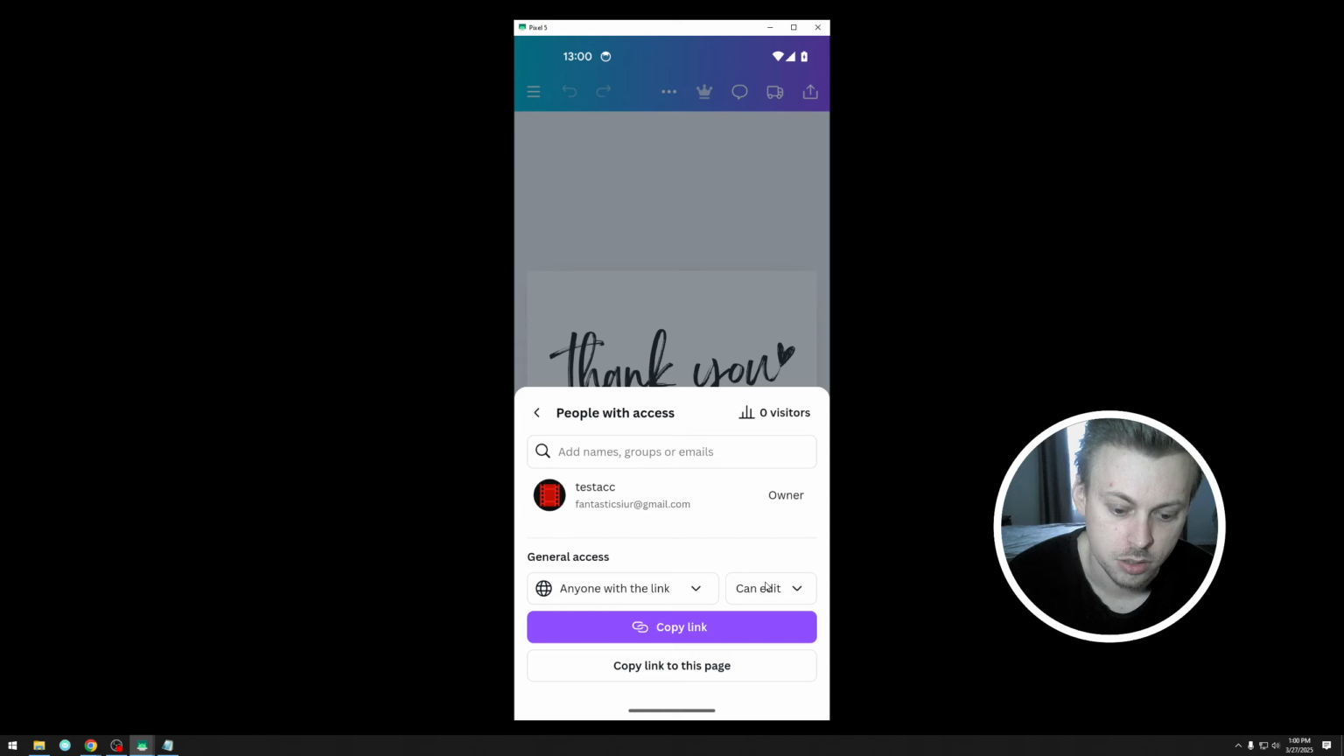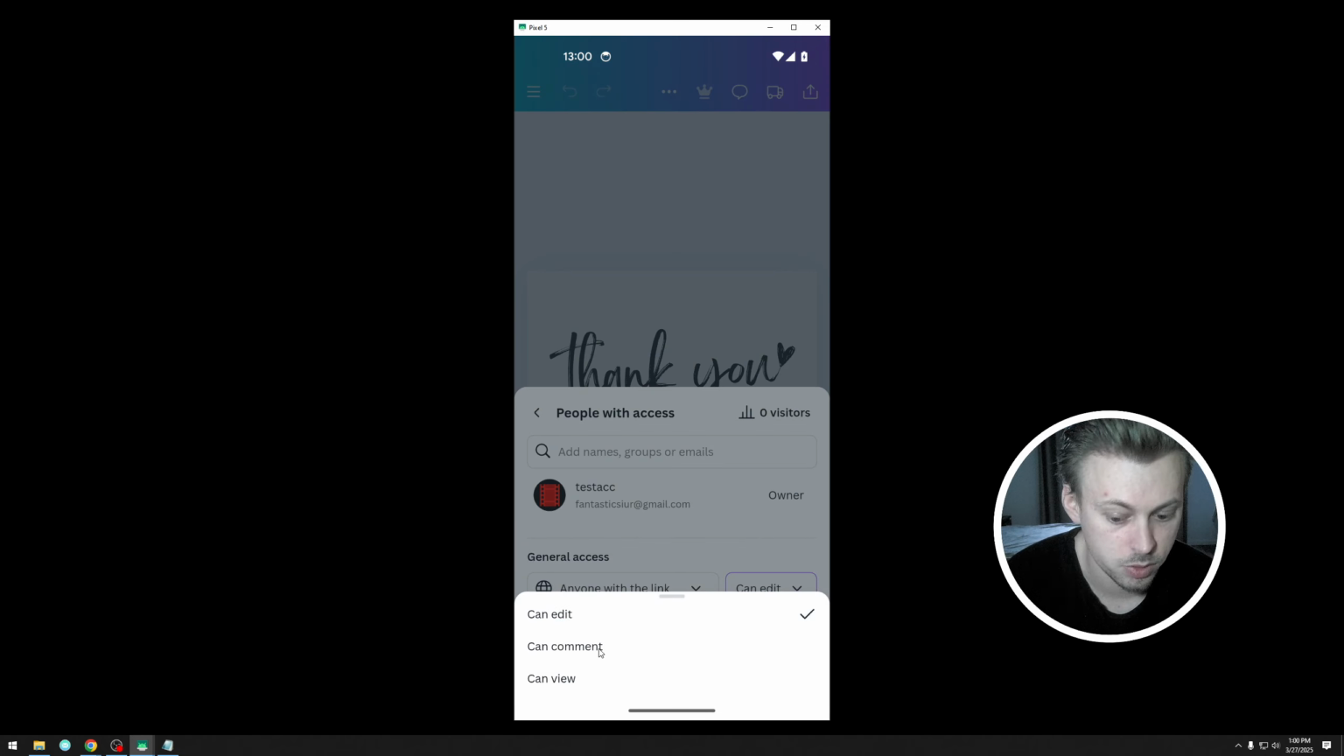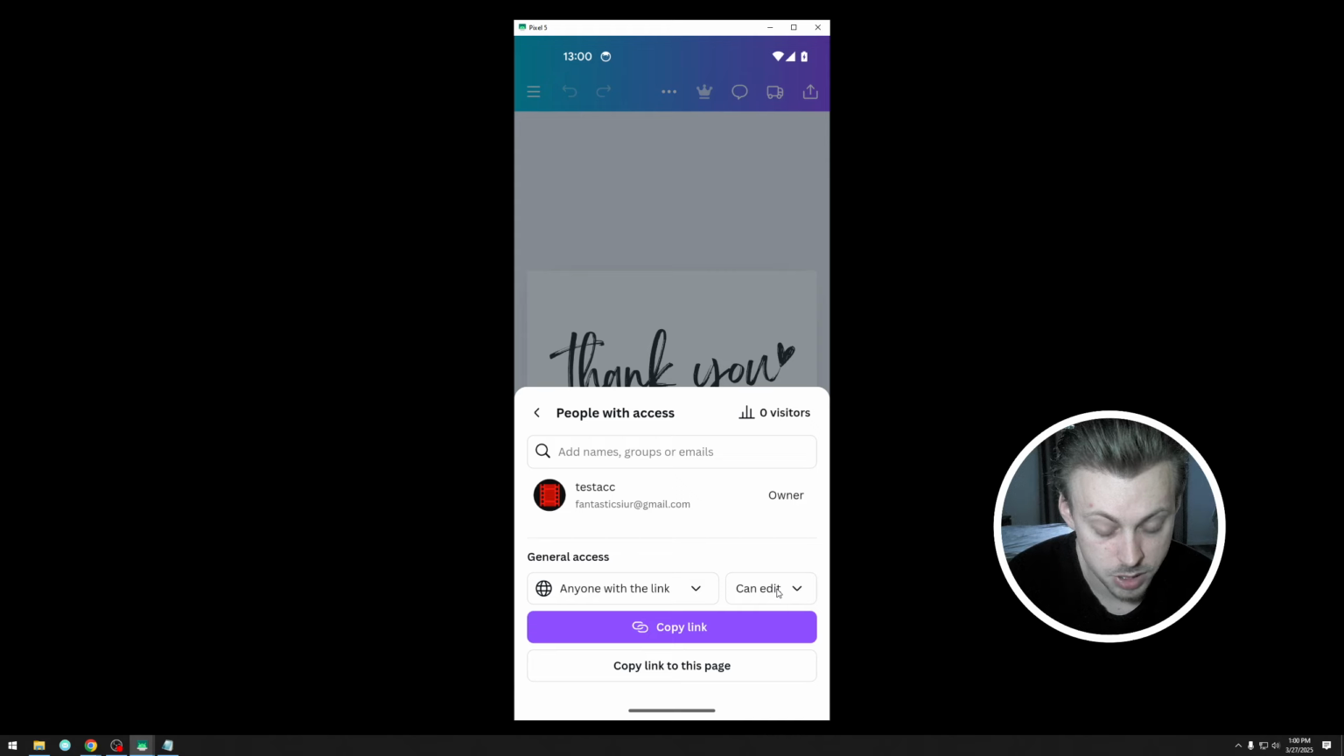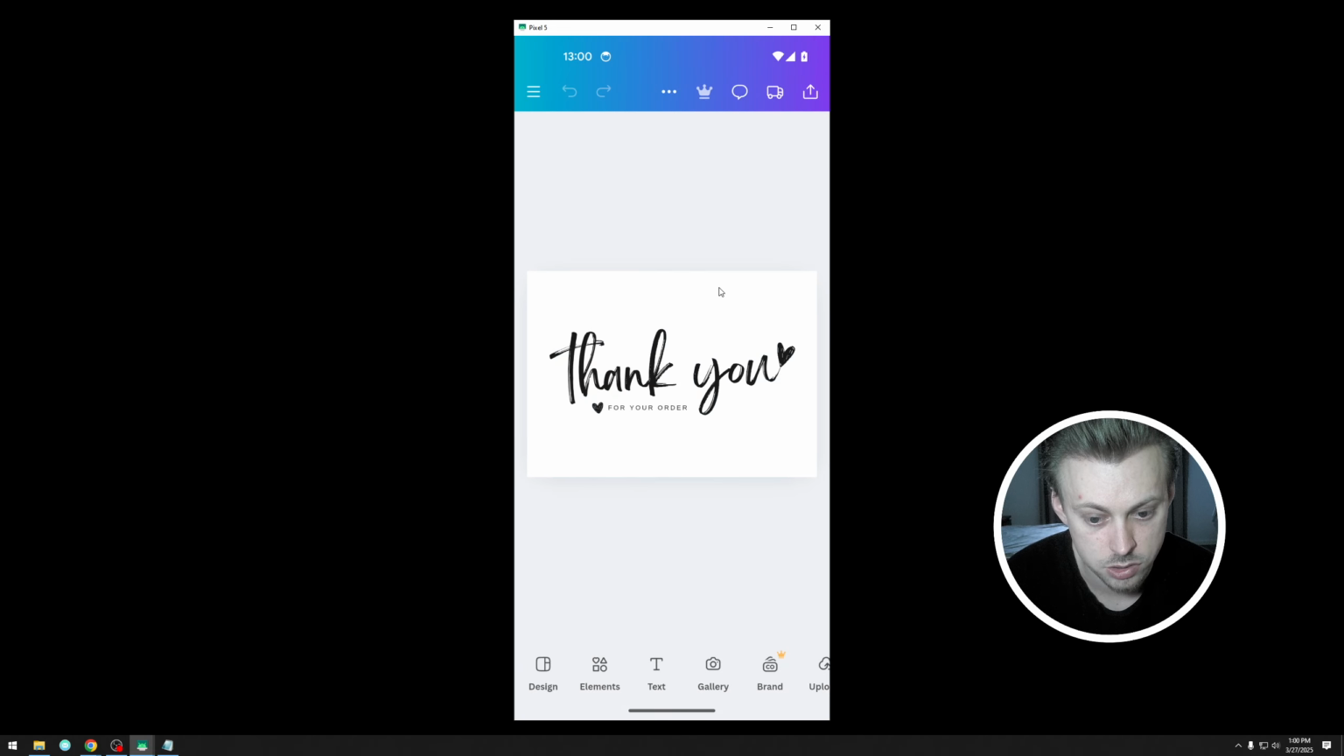Oh, you can give specific rights to the people you're gonna give access to. So, for example, maybe you just want them to view or just comment instead of editing. But yeah, you can change that from here. And just copy the link and give it to anyone you want to give the access to, and that's it.